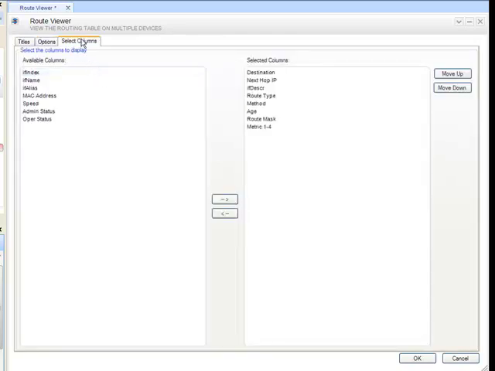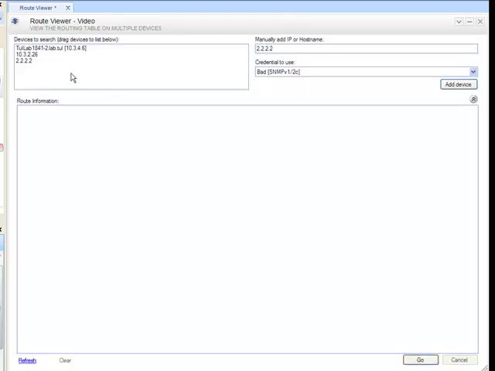So we look at our columns that we can select. We see that there's a number of columns about the interfaces and the routes. I'm going to go ahead and add another column to our default set for operational status, and we can change the order there. And click OK. So we've got our information here. I'm going to click Go.